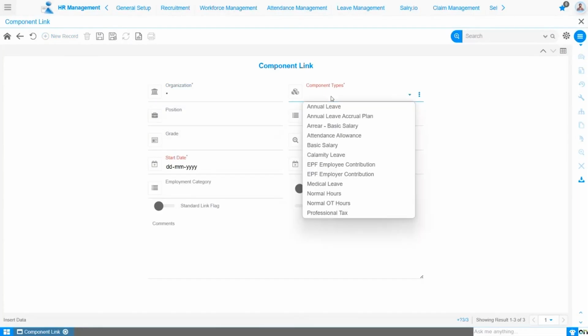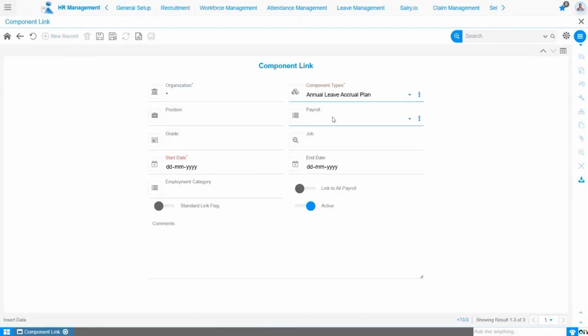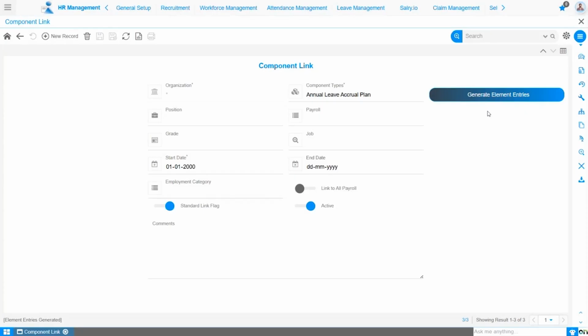Choose component type as annual leave accrual plan, which is already defined in the system. This component is standard and should be automatically tagged to all employees so you can view your entitlement. Enable the standard link flag. Keep the start date as January 1st, 2000. Finally, click Save. Once the record is saved, the Generate Element Entries button will become active.